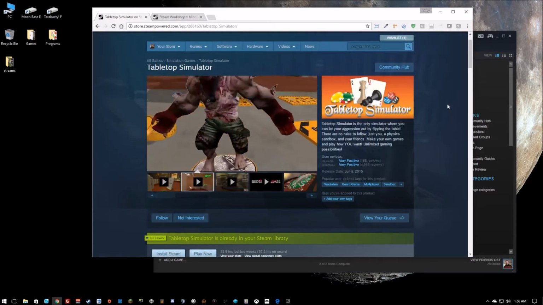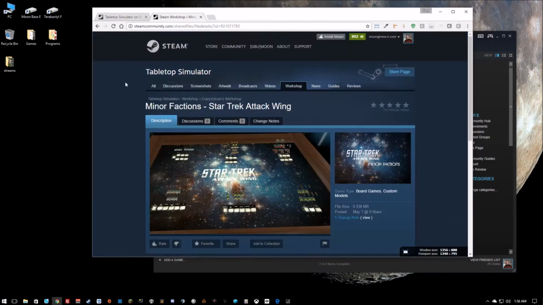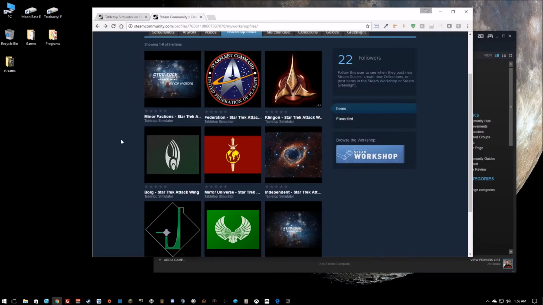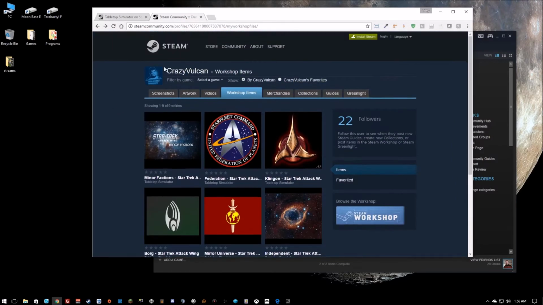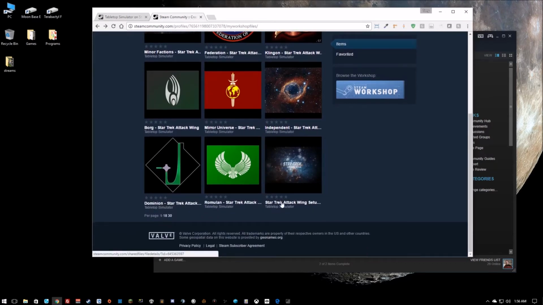Then to install the mod Star Trek Attack Wing, all you need to do is come over to the second link I'm going to include, which is going to look like this. These are all the things created by Crazy Vulcan, which happen to all be workshop items related to Star Trek Attack Wing. The Star Trek Attack Wing setup is going to be the core game. This is what you need to play the game. If you just get one thing, this is all you need, because it has more than 20 builds in it. You can just get started real quick with this.